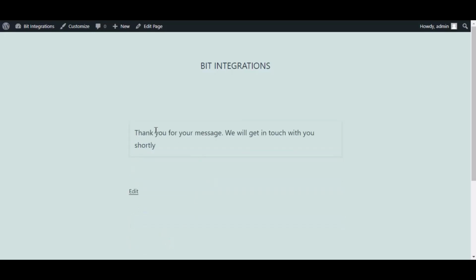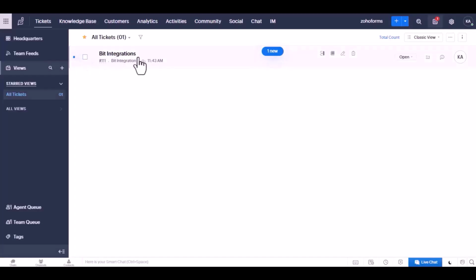The form is successfully submitted. Here is the data that came into Zoho Desk through the integration.